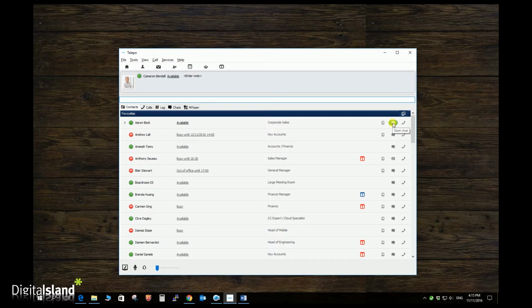Next icon, chat. This is another very useful function for communicating with co-workers. Once again, just click on the icon, type in your message and hit send. And the last icon is to call the contact's main number.